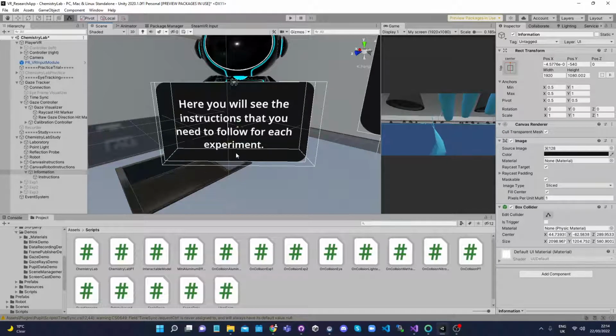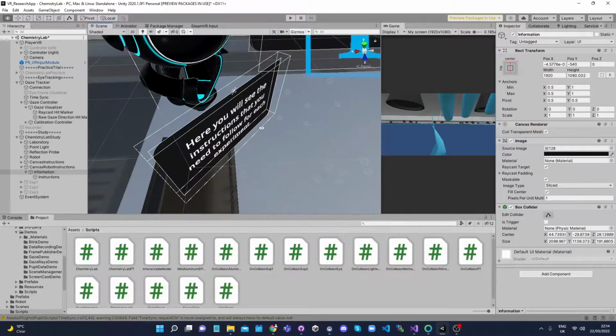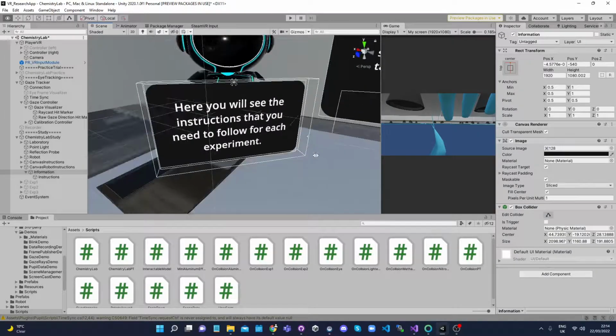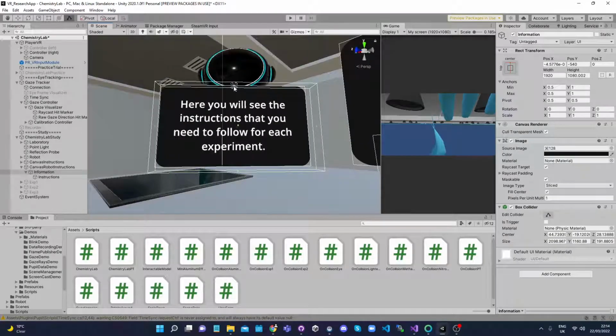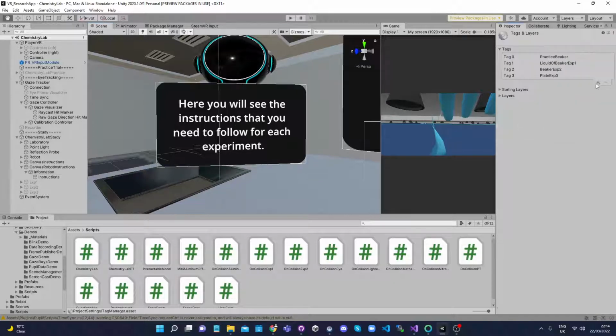So let's just edit around the instructions. Let's have a look. We can also include this. And it seems that the collider has been set correctly. Press save. And now under this collider, we want to add a tag. So add tag. And we can call this instructions. And press save.